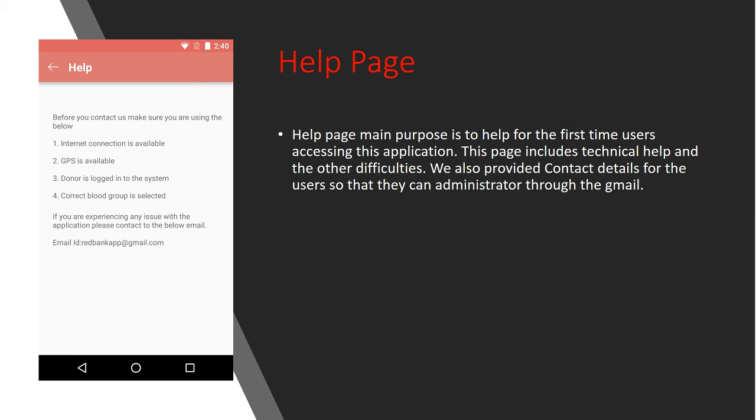A help page is also designed so that whenever the user faces any problems, he can check particular details like whether the internet connection is available or not, GPS is available or not, the blood group is selected or not, or, if he is a donor, whether he is logged into the system. If he is still facing any other issues, he can contact redbankapp at gmail.com, which has been used throughout this mobile application for push notifications or messaging services.